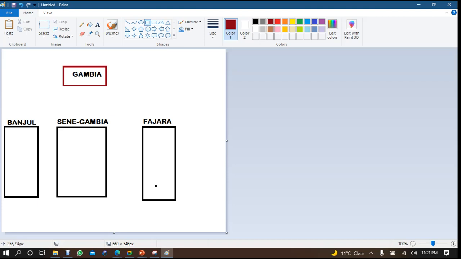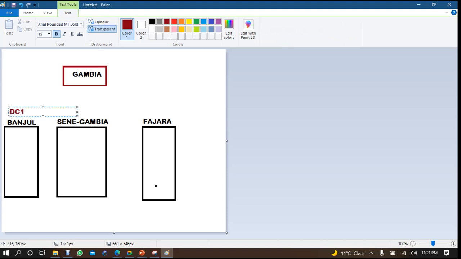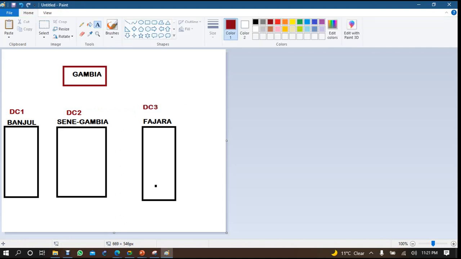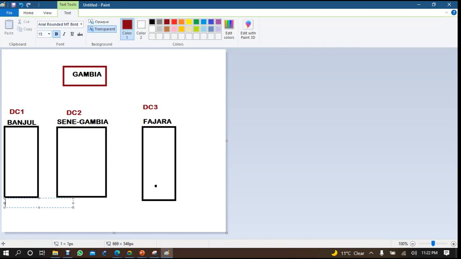Now this is the country Gambia. In Gambia, the data centers are located as data center 1, then data center 2, and this is data center 3. All these physically separated locations will be known as availability zone 1, availability zone 2, and availability zone 3.